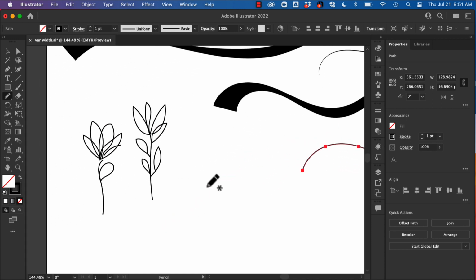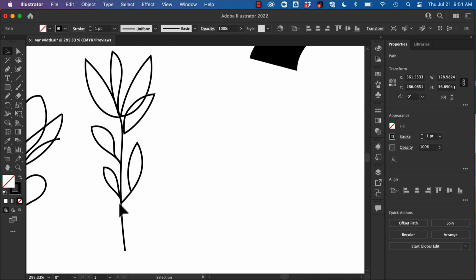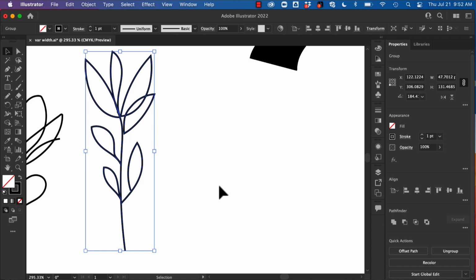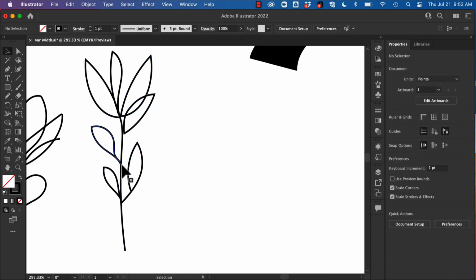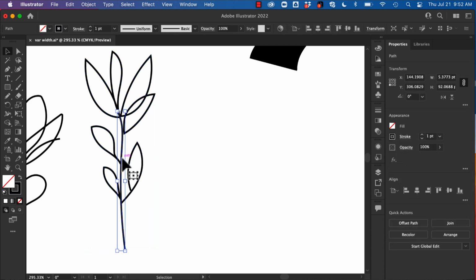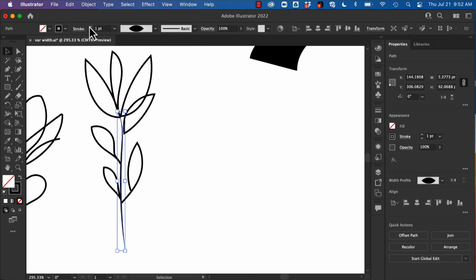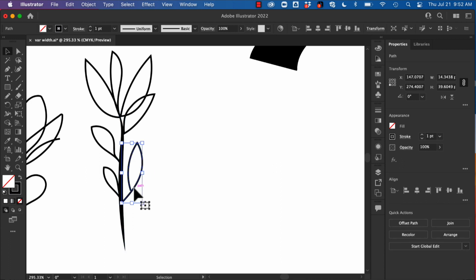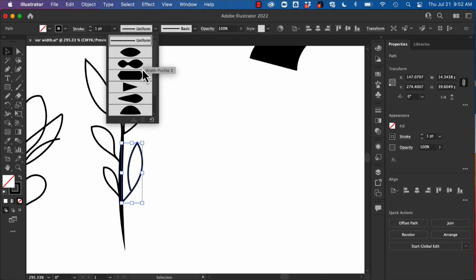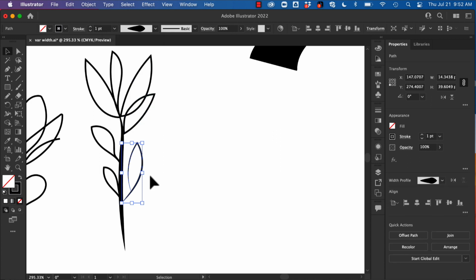Let's see this in action. I have a couple of sketchy florals that I was working with, and they look kind of flat with this basic look. So I'm going to experiment with different width profiles. Let's start with our stem here. I can just come in and apply different width profiles. And as I change the weight of the stroke, you can see I'm getting different looks. And so we'll just apply a couple of others.